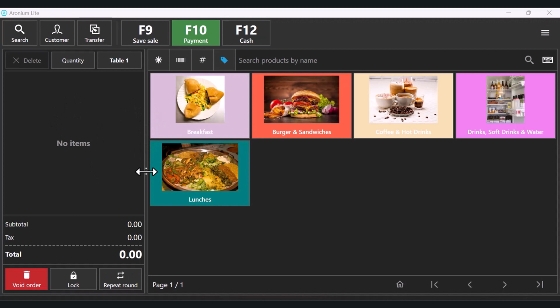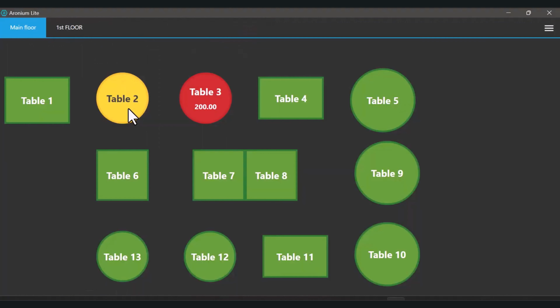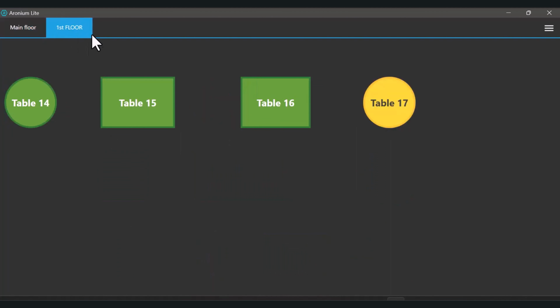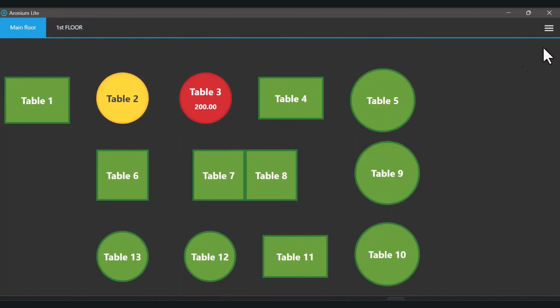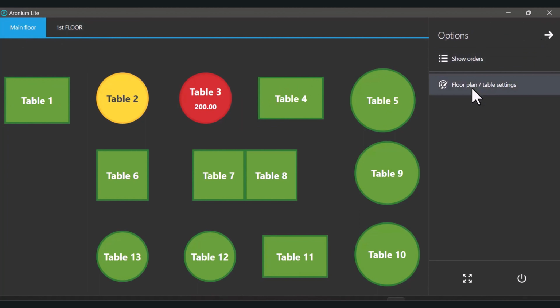In the previous videos, we have seen how to save orders and process orders on tables that are already designed like this. In the Aronium POS system, you can redesign the table structure, table size and shape, floor plan and its content according to your restaurant's actual layout. Currently, you can see there are 2 floors. To redesign them, open the sidebar and you'll find floor plan and table settings.